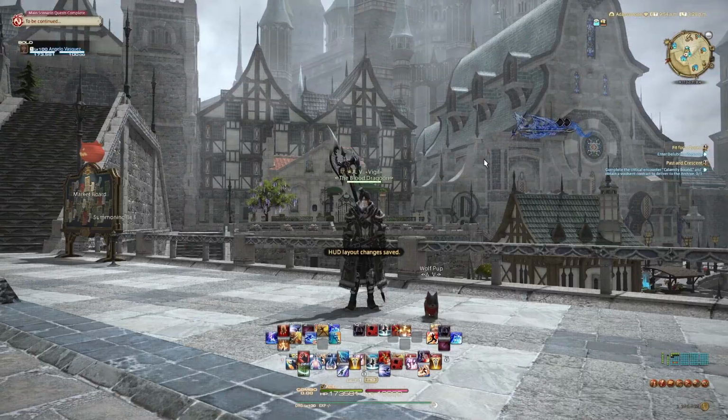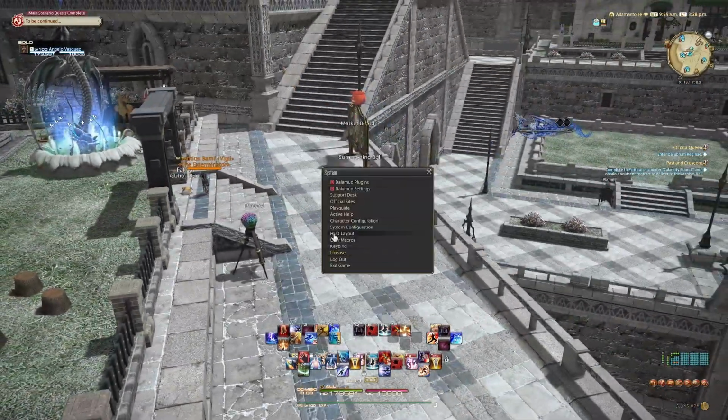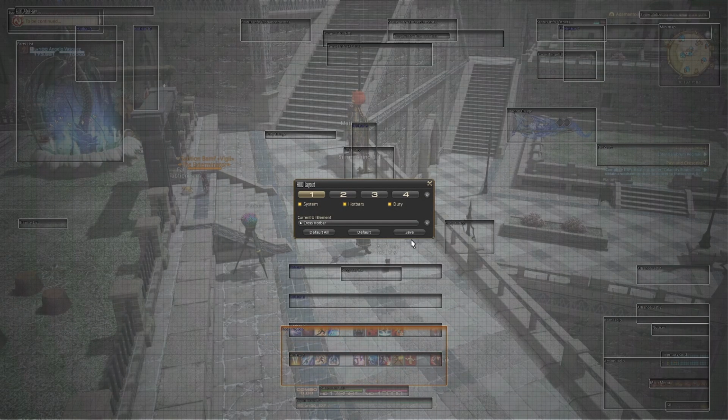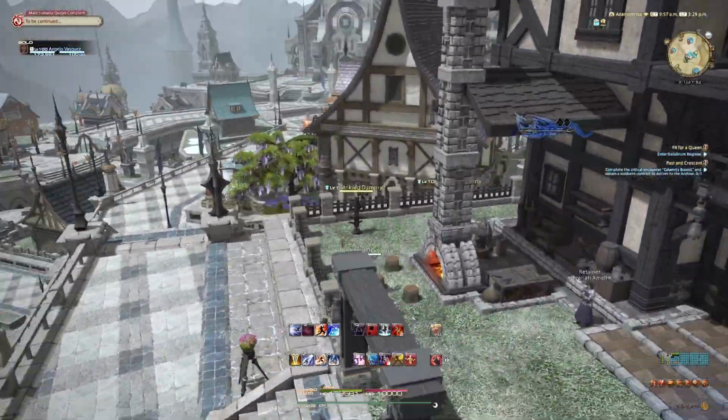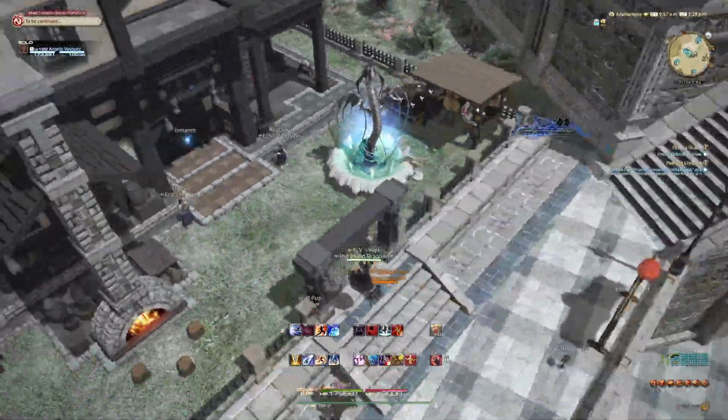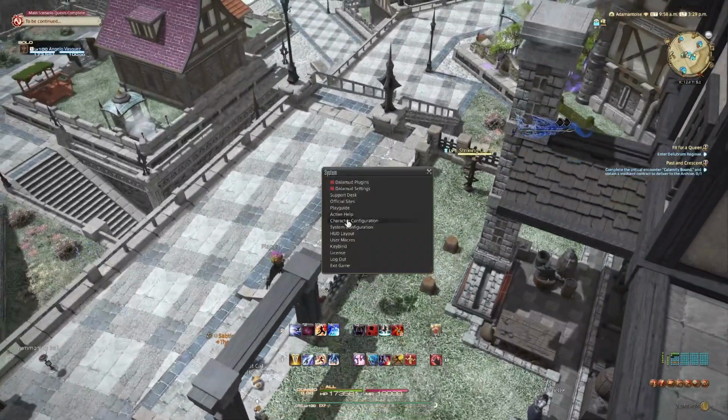So open up your HUD layout, and here you have everything on your screen that you can drag and drop. So we'll go to this one, and these are the default settings. They're not bad, but you should change them, and I will show you how to do that.